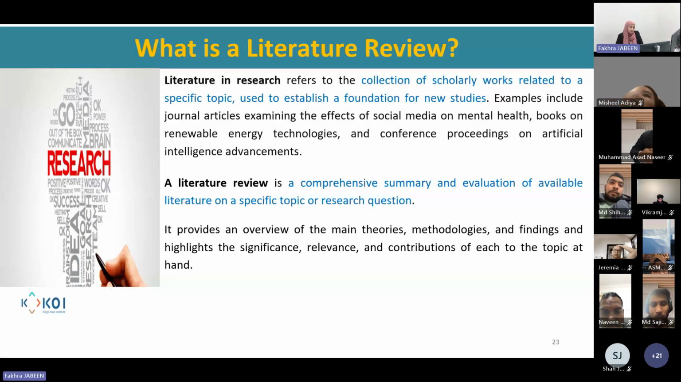Now, what is literature review? Anyone who would like to add on to the definition of literature review? Yes, students. Could you please define what is meant by literature review? Online students.